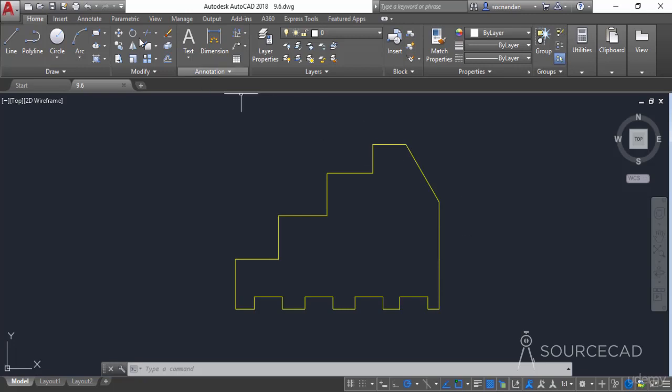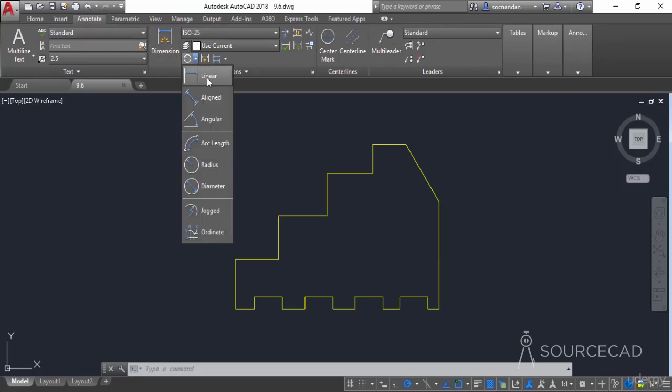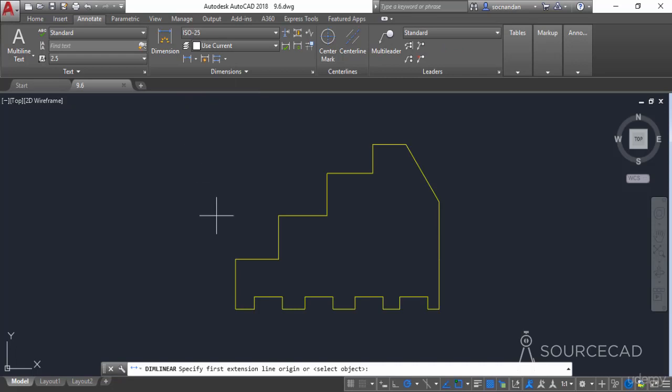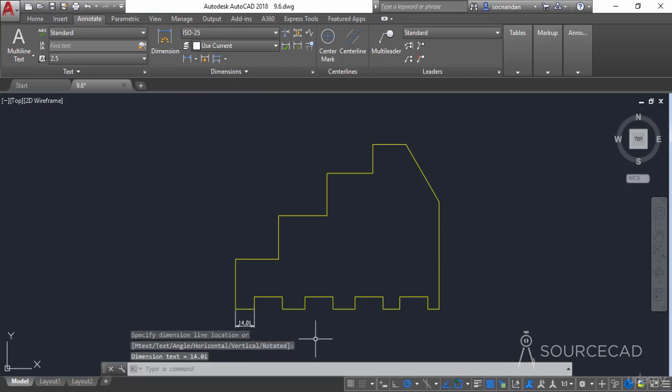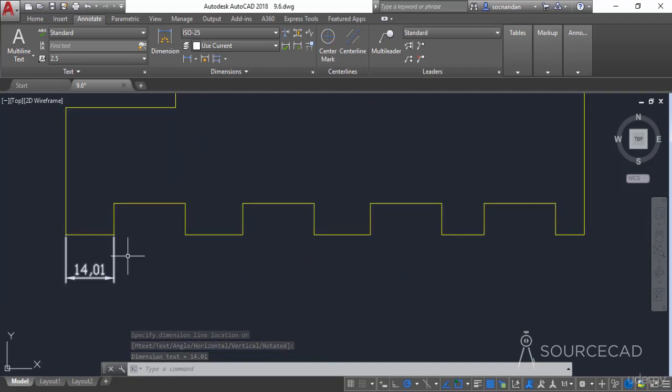To make this clear, I'll go to Annotate tab and I'll make a simple linear dimension. I'll select the linear tool and now click on the first point here and second point here, and now I'll add the dimensioning. So here we have this simple dimensioning. Now for adding dimensions for the rest of the part of the geometry, you can use either continue, baseline or any other method if you prefer, but in this case I'll select the continue.